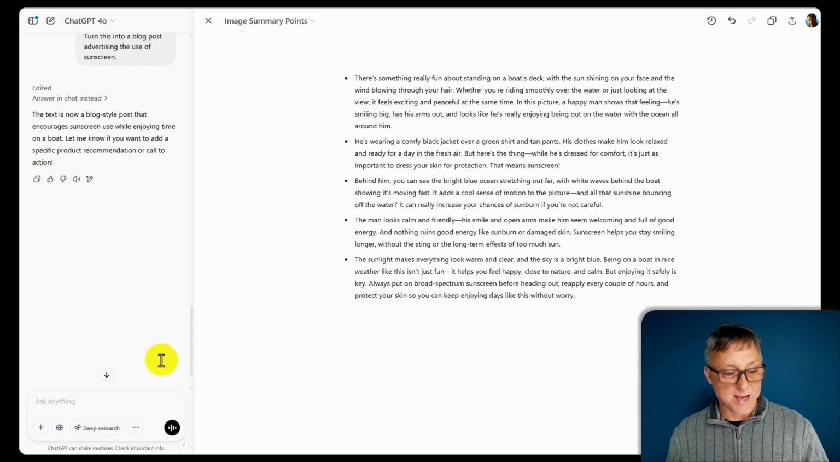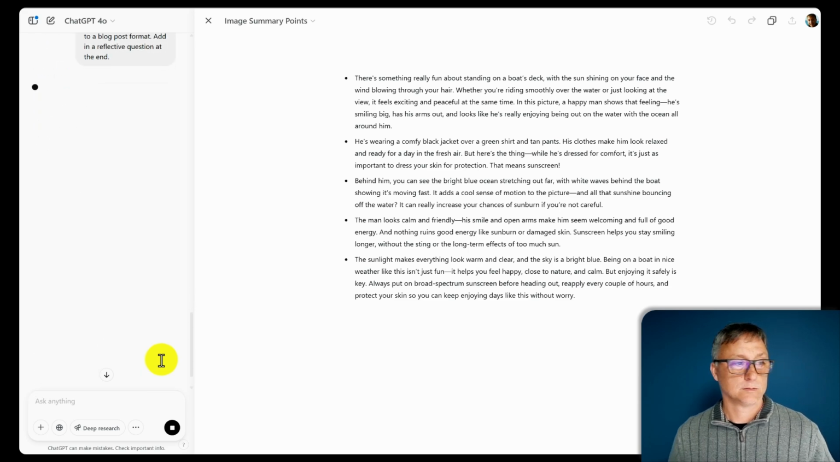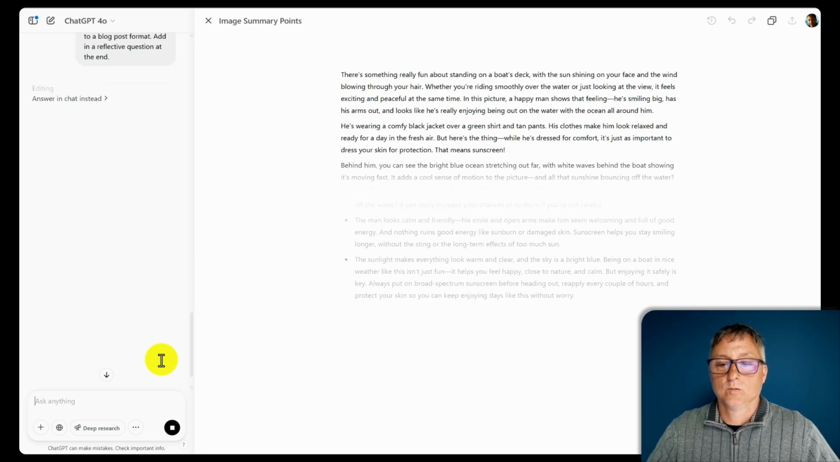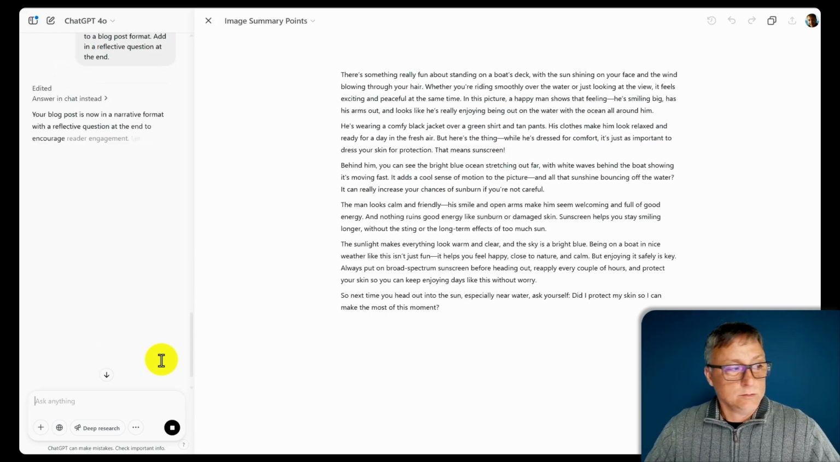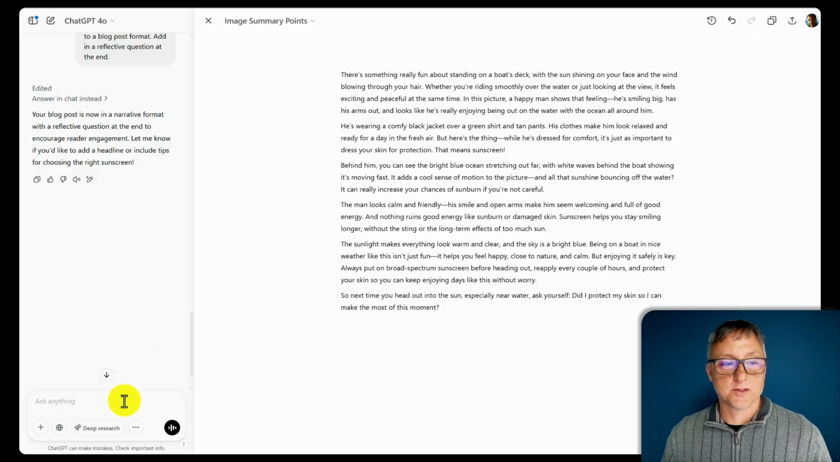And now we need it to format it like a blog post. Change the bullet format to a blog post format. Add in a reflective question at the end. Okay, so you can see we now have a great blog post extolling the virtues of sunscreen, and we did this by starting with a picture and iterating a little bit using Canvas.